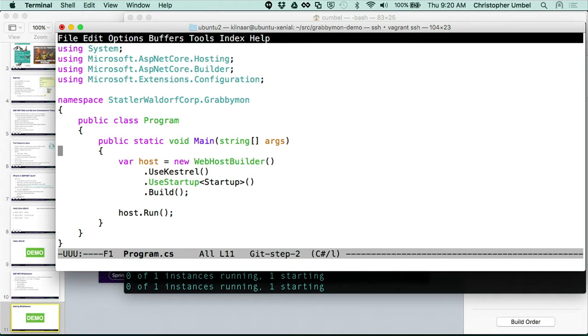We're going to make some relatively significant changes to our entry point, where rather than spitting Hello World out to standard out, we're going to create a web host builder. We're going to instruct this to use Kestrel, so it actually starts a web server for us. And then we're going to tell it to use a startup class. This is something we're going to look at in a minute. And this is going to be probably the place where we're going to spend most of our time in terms of configuration for our application. And then we run the app.